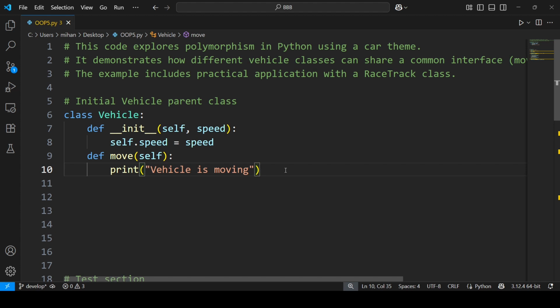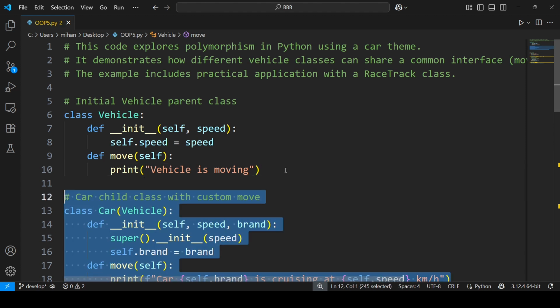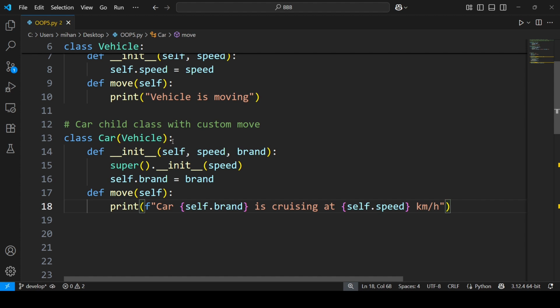Now let's think about why we want to use polymorphism. Imagine you're building a racing game where different cars need to move differently. A regular car cruises, a sports car races. Instead of writing separate code for each, polymorphism lets us use one function to handle all types. This saves time and makes the code easier to maintain. So let's create a car class again, inheriting from vehicle, and we'll add a custom move. Let's plan this out before jumping in.